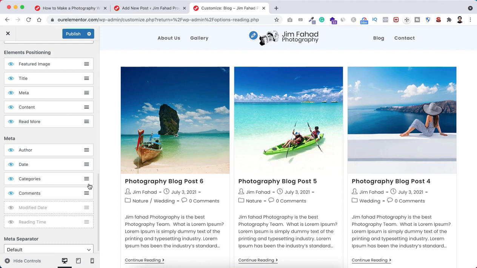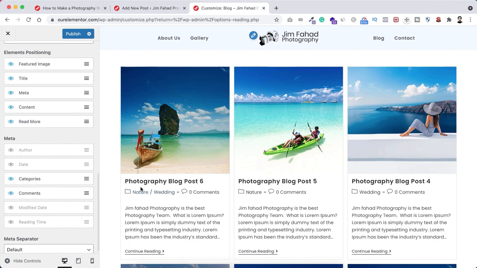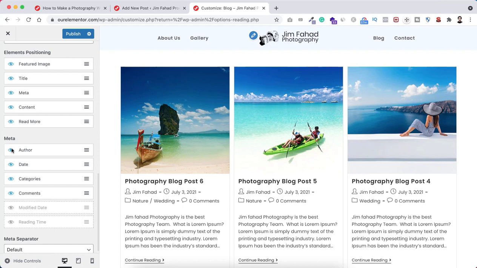So here I'm turning off the author name by clicking on this eyeball icon. Also let's disable the date from here. Now we can no longer see the author and date here inside this card, but I want them back. So here again I'm clicking this eyeball icon. Now they are back. Also you can see here the separator is a dash.